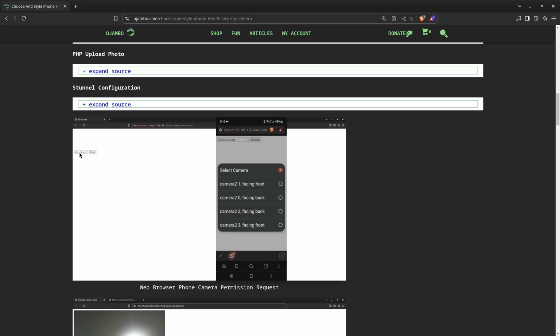In the future I might remove the record button, so that as soon as you select the camera, it will start recording automatically. And then if you go back to select camera or no camera, it will stop recording. I might do that as well.